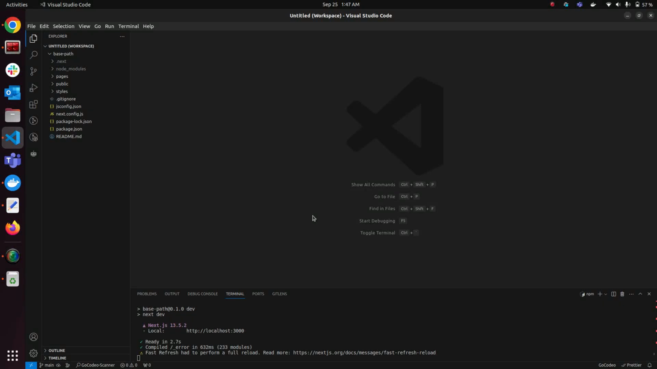We are going to start a new series for Next.js. In this series we are not going to talk about Next.js basic stuff like how to create a Next.js application and what is the file structure in a Next.js application. What we are going to talk about is tips and tricks that we can use to get advanced in Next.js. So today's topic is how to change the base URL of our Next.js application.